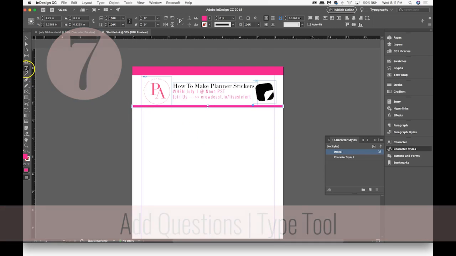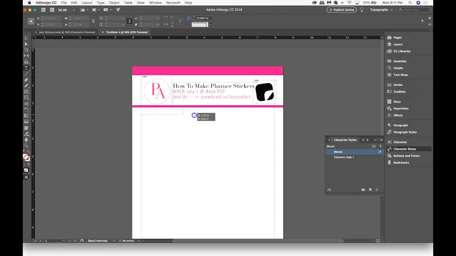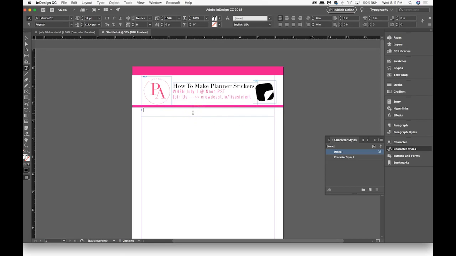So I have the type tool selected, and I'm just going to draw a text box over here. And my first question is, what is the difference between kiss cut versus die cut? Are those hyphenated? They might be, but that's okay.